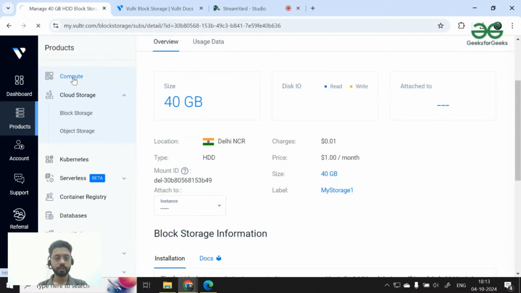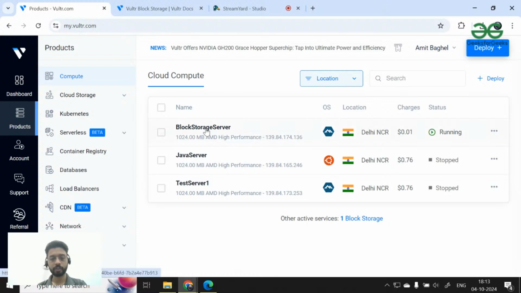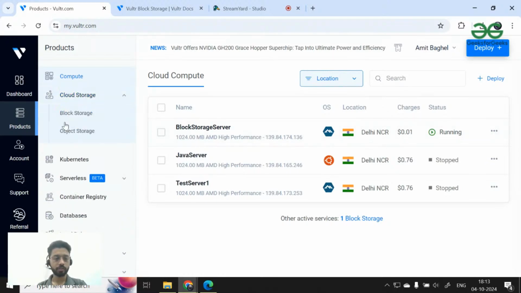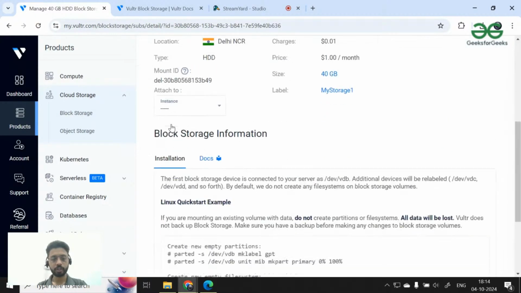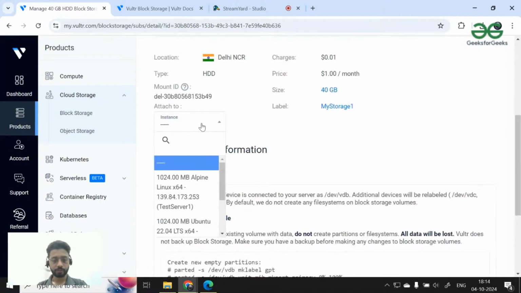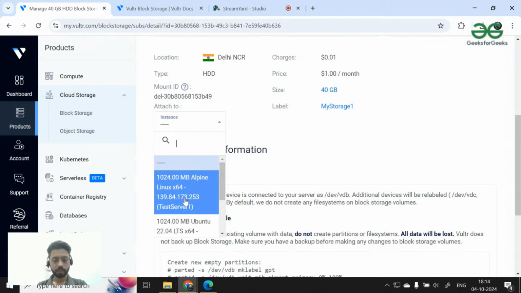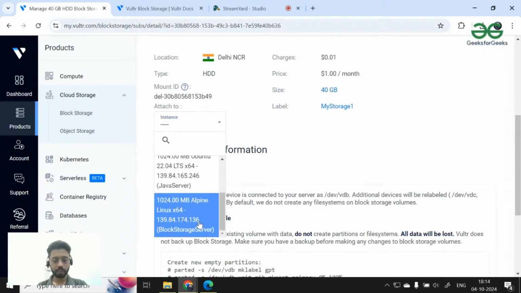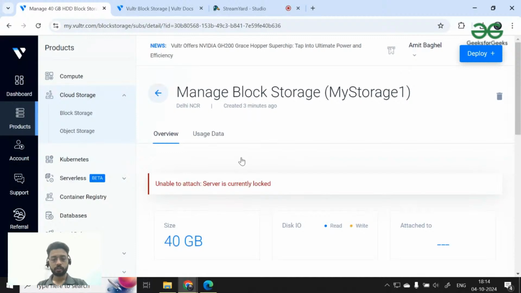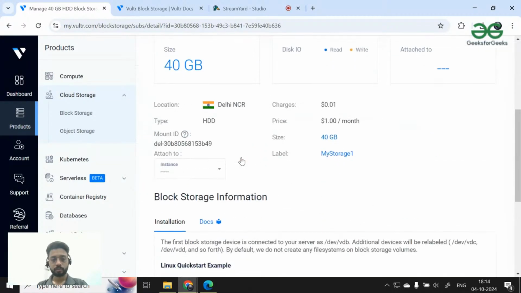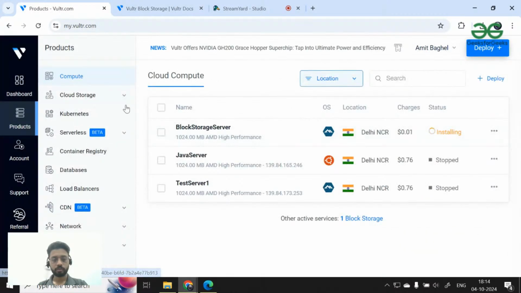Okay, let us cross check this. Okay, fine, our instance is also running. So let us come back to block storage, go back to your my storage one. Now click on this button. So this is how there are several servers. I have to choose this block storage server. Select this one, attach volume.